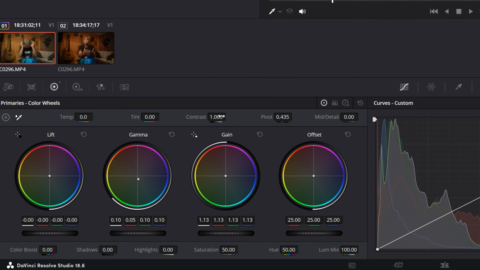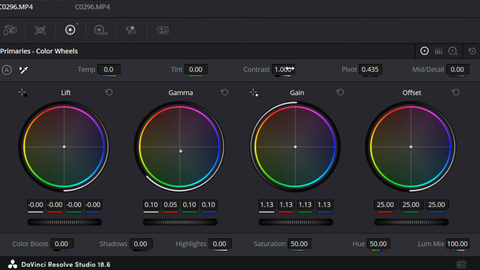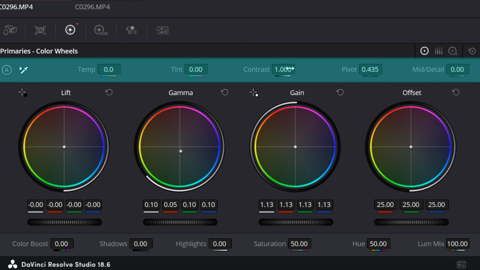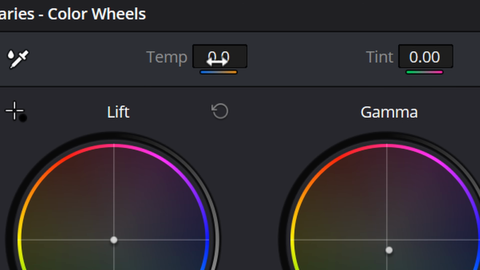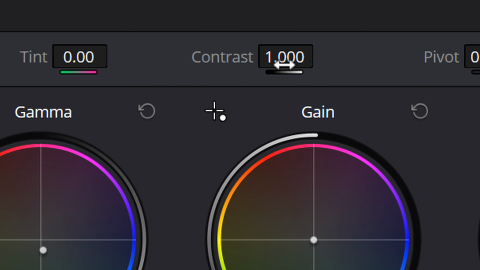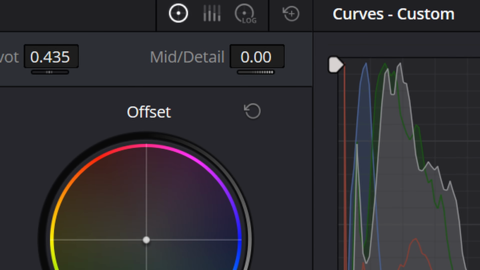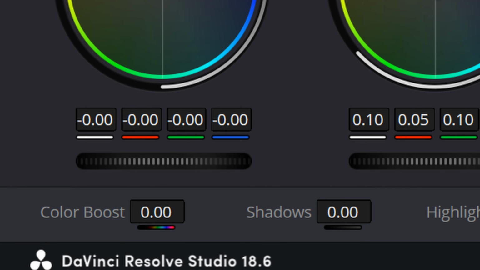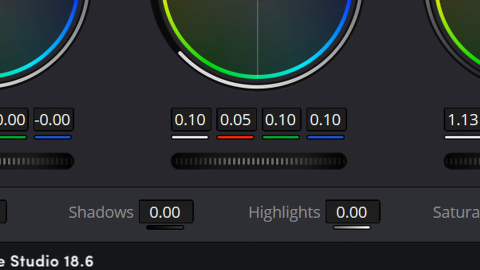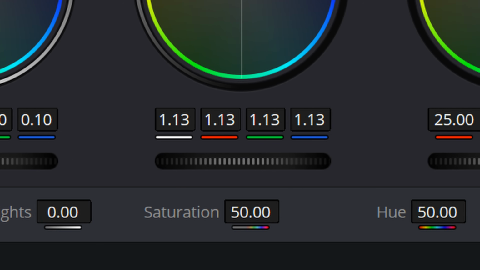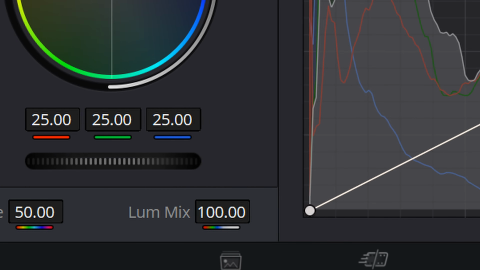This is where you can go and use all of these separate icons that are above your wheels and your primaries and below. You'll see there's temperature, tint, contrast, pivot, mid detail, and then down below you'll see color boost, shadows, highlights, saturation, hue, and the luminous mix.